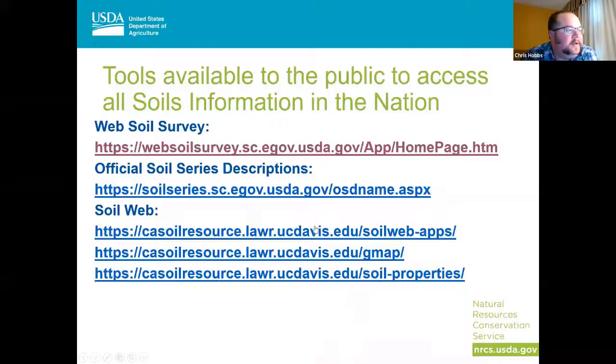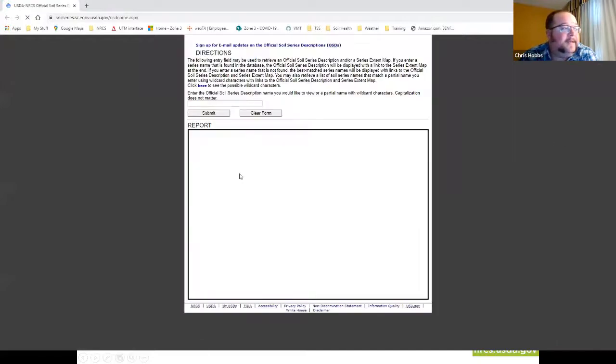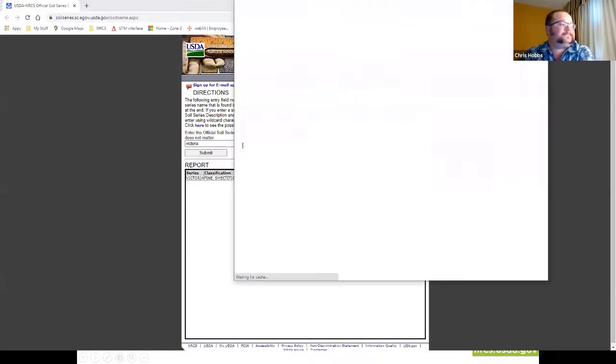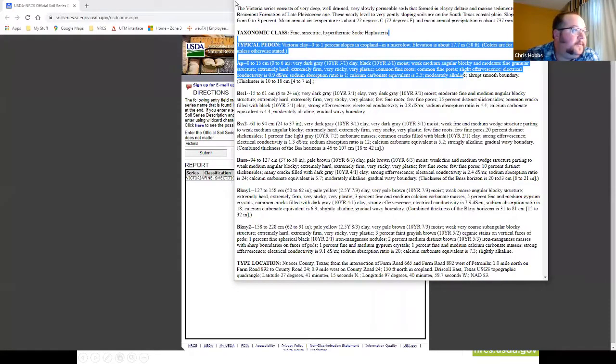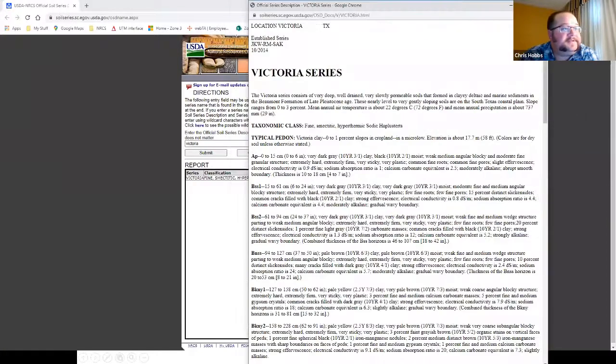One of the other deals, if you wanted to, we talked about taking soil descriptions. If you pull up the soil series and want to see what its official soil description looks like, you can go to this other website. And like one we were looking at a while ago is Victoria. This is the official soil series description for Victoria.